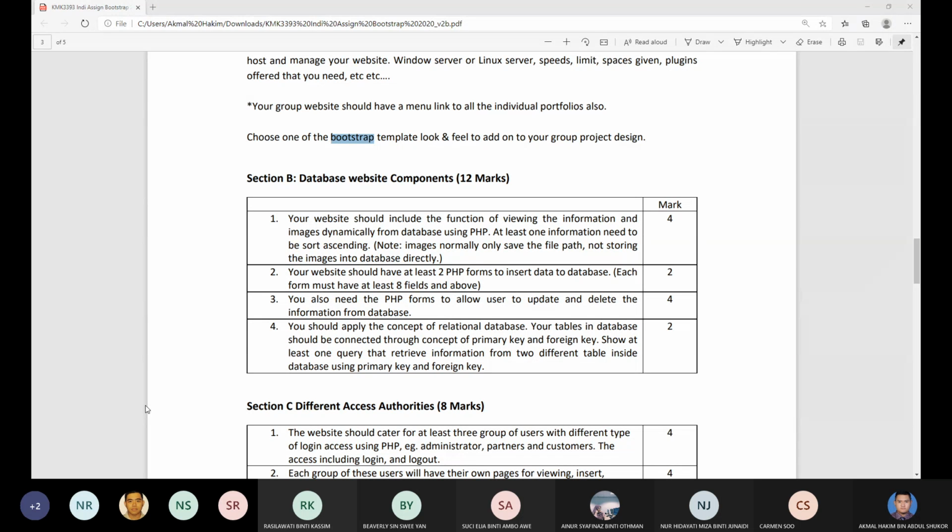shipping details. So if you're used to shopping online, when you want to check out, it requires you to do your shipping details. You can use that as another sort of form. And look at number 3, you also need PHP forms to allow users to update and delete information from the database. Okay, so this way, the form is referring to updating and deleting information.